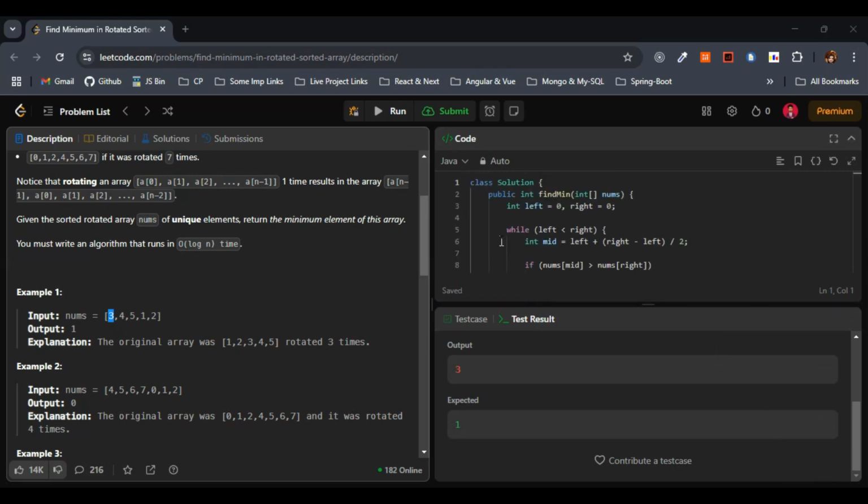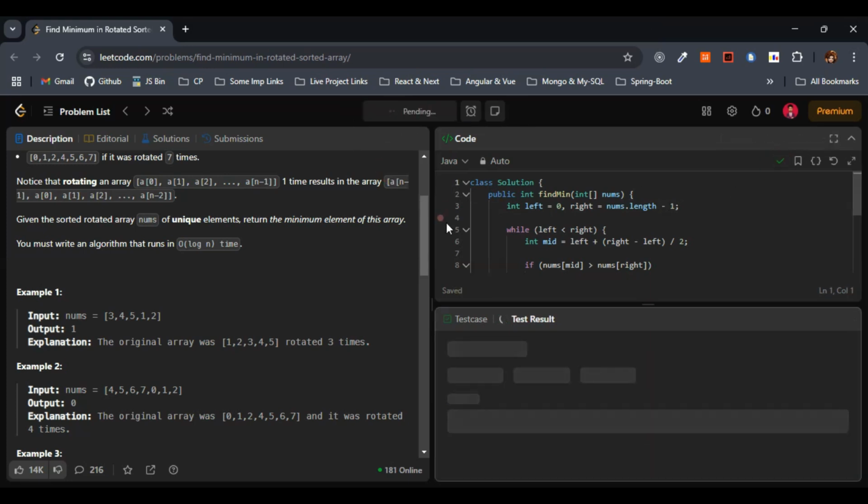So what mistake I have made here is that we have to initialize right to the last element, not the first index. Left we have initialized to the first index, 0, initially. Right we have to initialize to the last index, in this case length of nums minus 1. This is the mistake I made. I'll run the code again. So now this has to work.